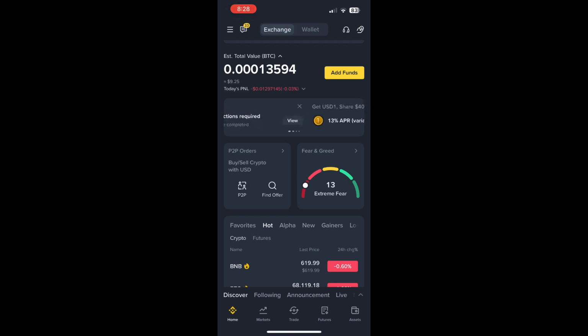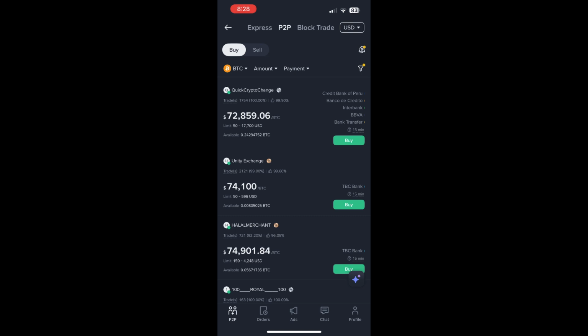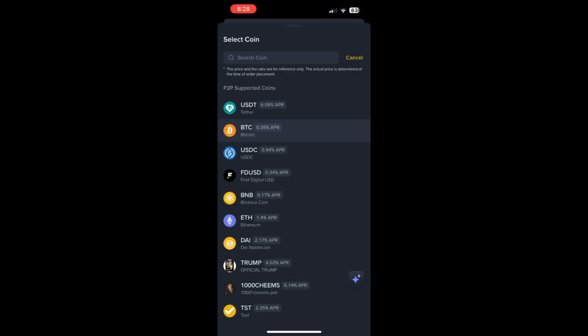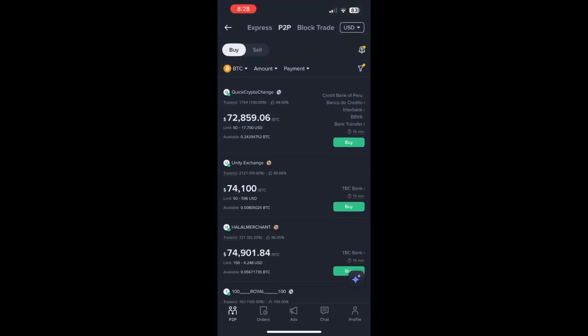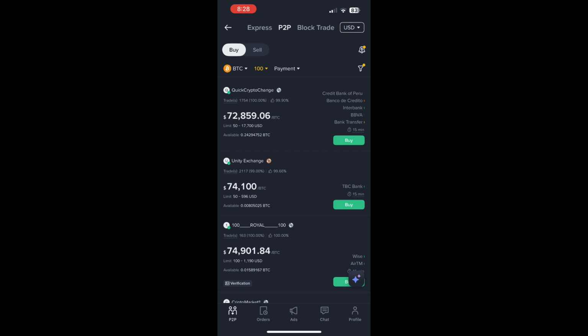Tap it, then choose the method you prefer, such as credit/debit card, P2P trading, or balance if you already have funds in your account. Now, select BTC, Bitcoin, as the coin you want to buy. In the Spend field, enter how much you want to pay in your local currency, like $50 or $100. Binance will automatically show you how much BTC you'll receive, including any fees.